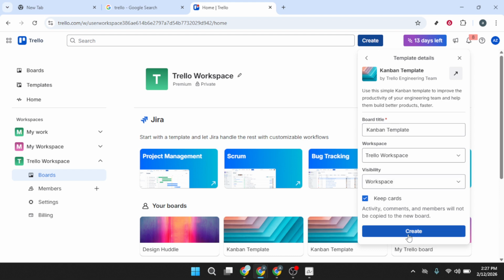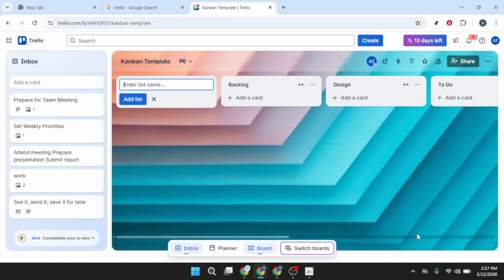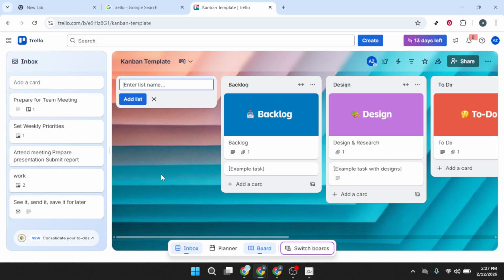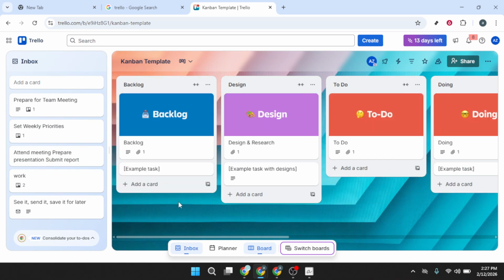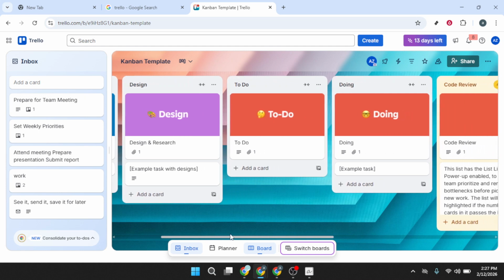Trello will generate your new board from the Kanban template. In a moment, you'll see your columns and sample cards laid out. You can start working right away by moving cards across columns as tasks progress, keeping everything visible and up to date. A few quick tips as you begin using your board.